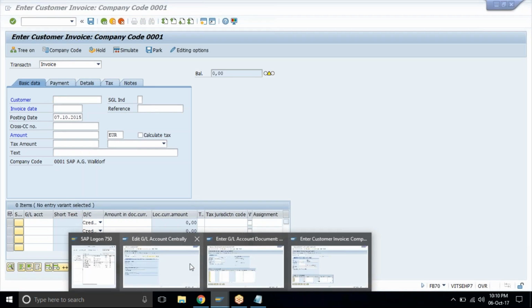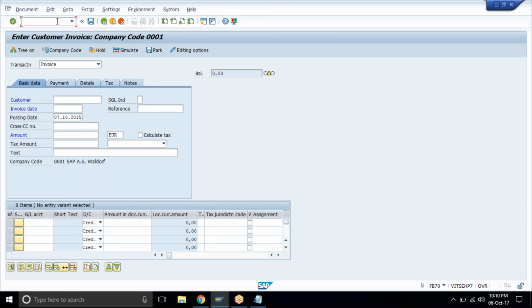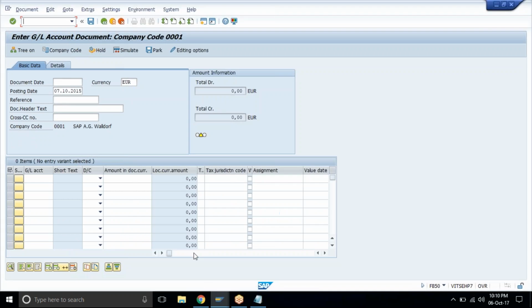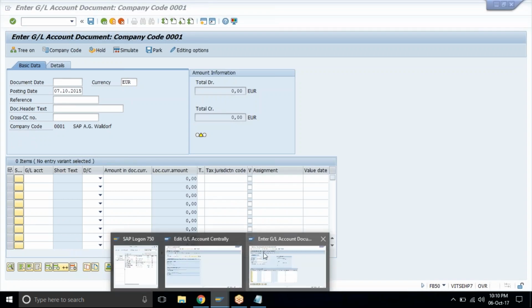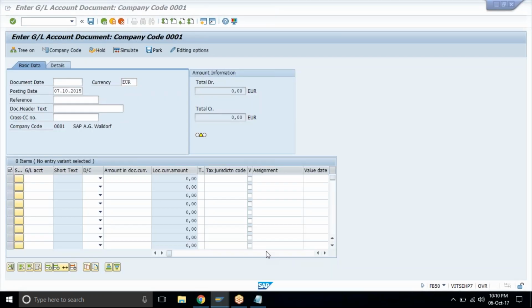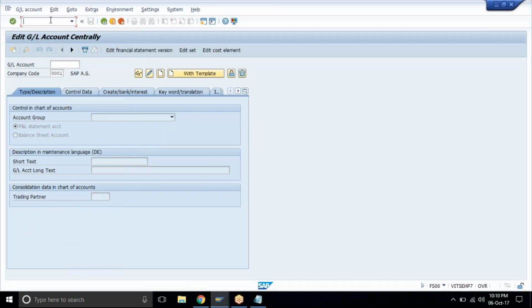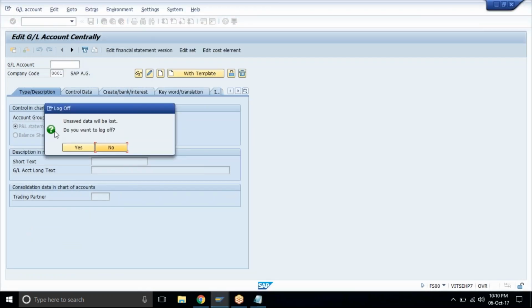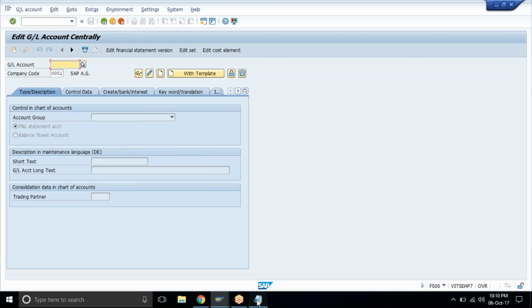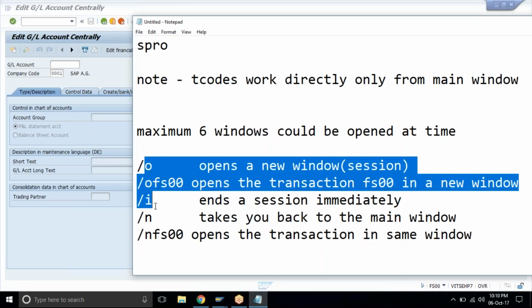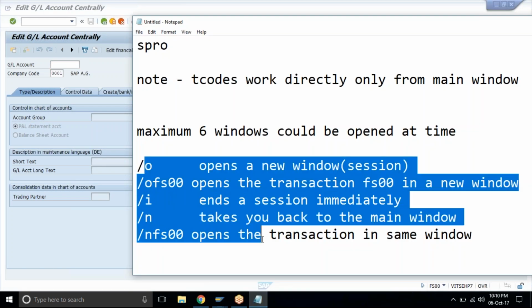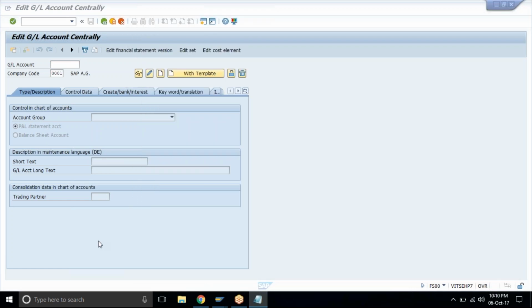You have 3 windows here. You can put a /i here and hit enter. You will realize one window is gone. Only 2 are there. So what does /i do? It simply closes the window. If it is the last window, it will ask you to log off. So only these 3 are there: /o ends the session, /n, and /i.